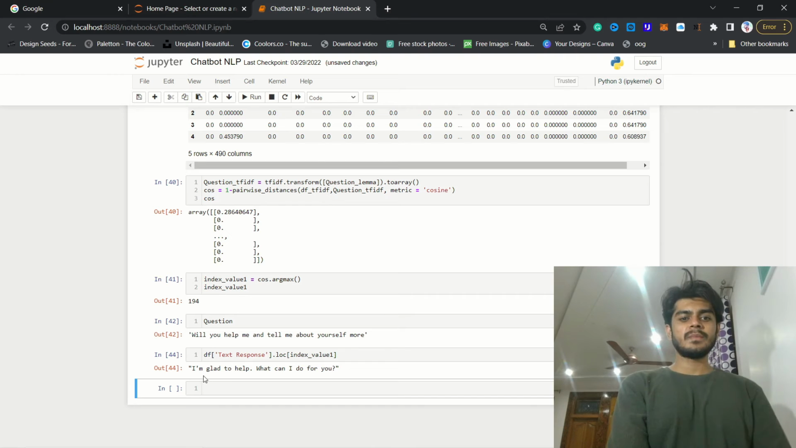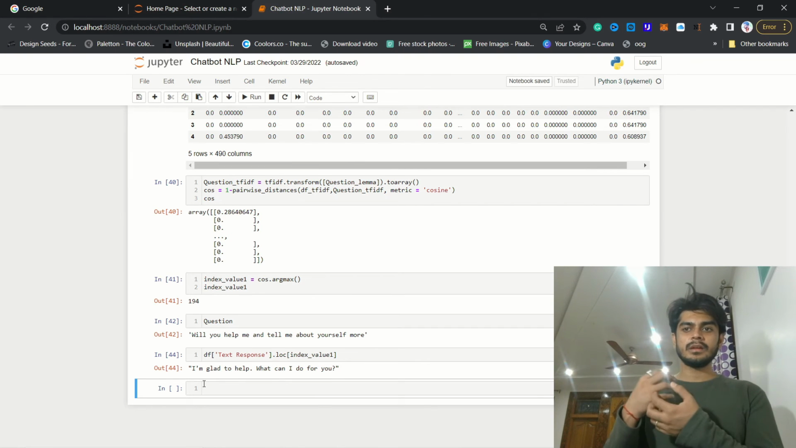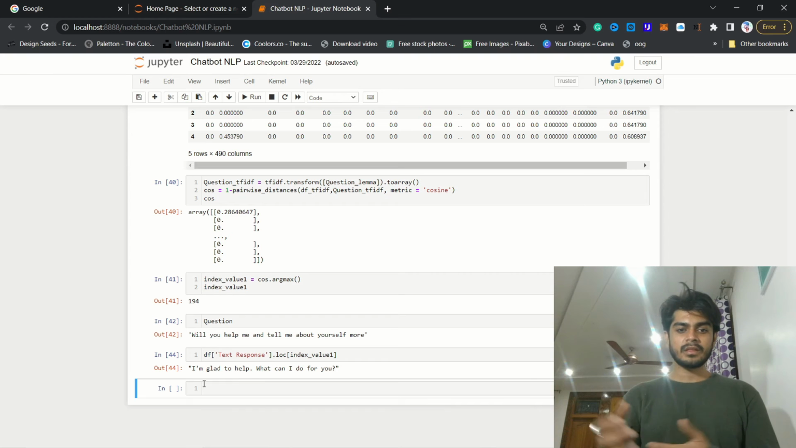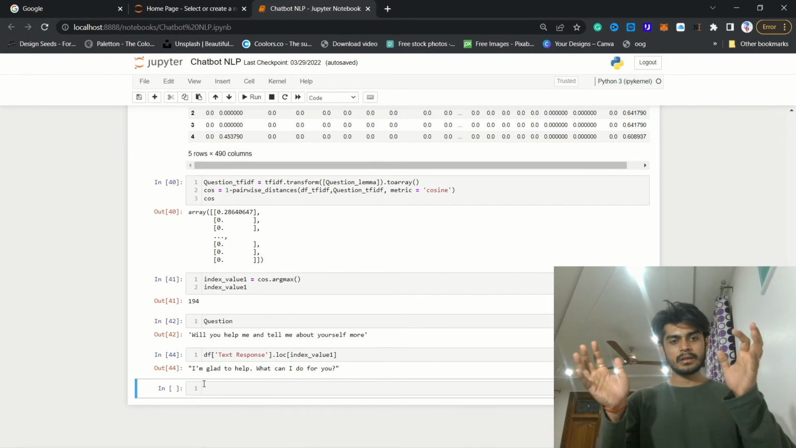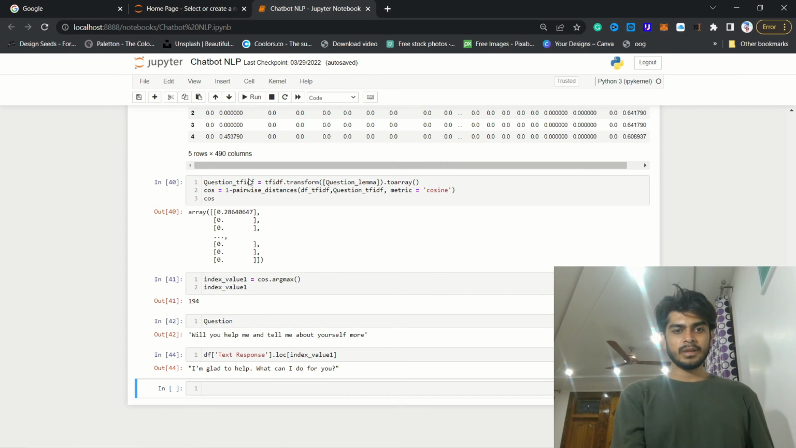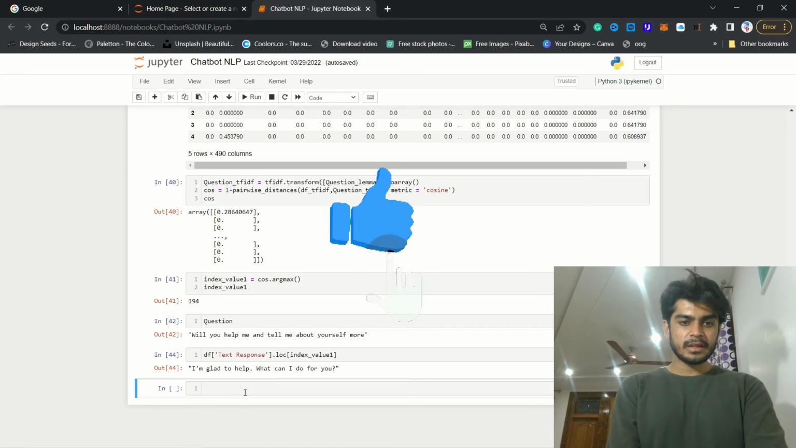I'm glad to help. What can I do for you? This text response has the highest index value in this. So what I'm saying is that when this is lemmatized and goes through the count vectorizer and everything, the value which we get is the highest in the array which we are getting from here, which is very similar to the values present in question TF-IDF and DF TF-IDF. So this is what we are getting here.